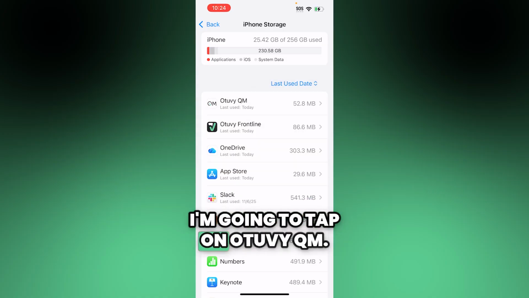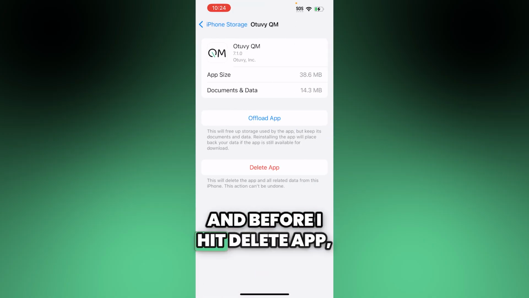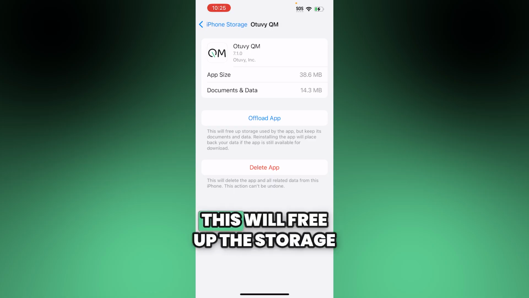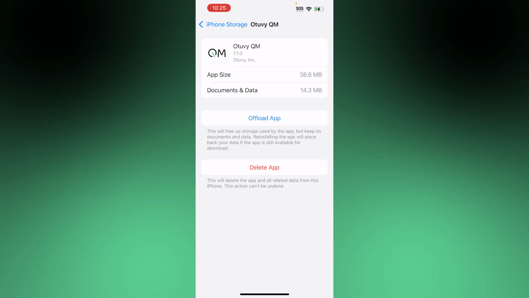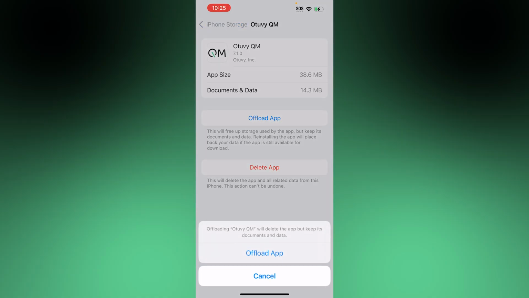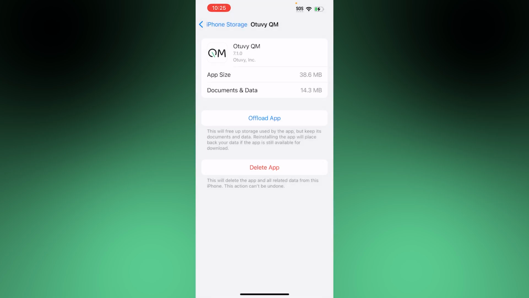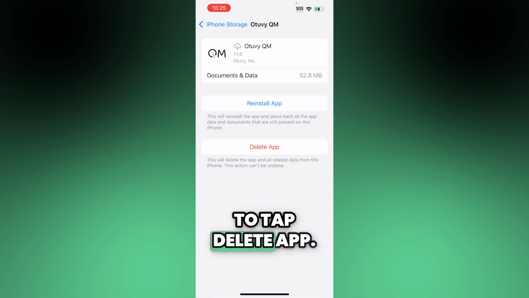I'm going to tap on Otuvy QM, and before I hit Delete App, I'm going to hit Offload App. This will free up the storage that's used by the app, and then tap Offload App again. And then I'm going to tap Delete App.